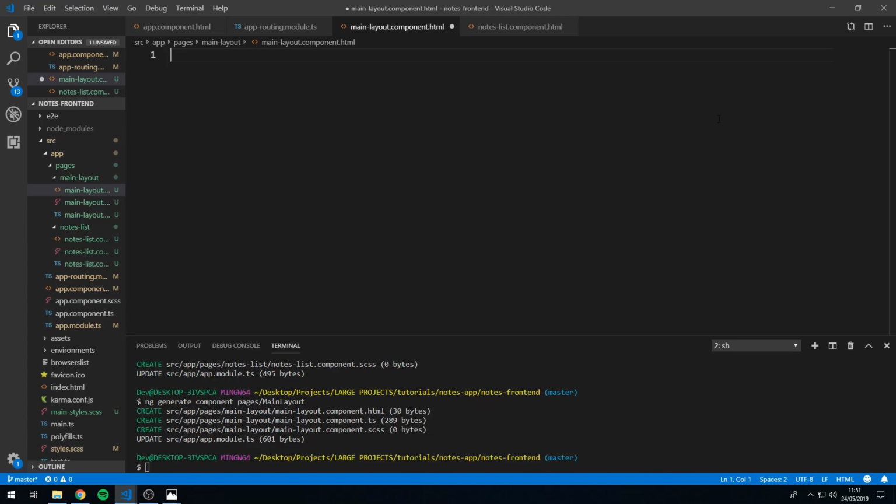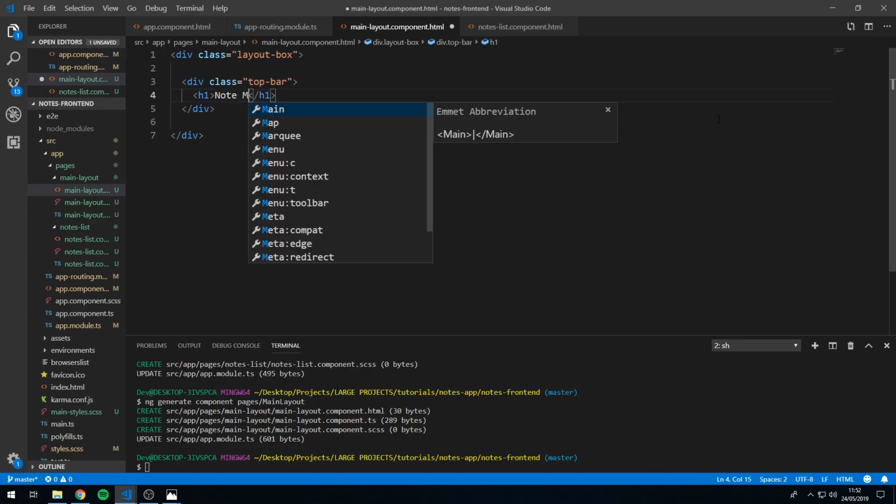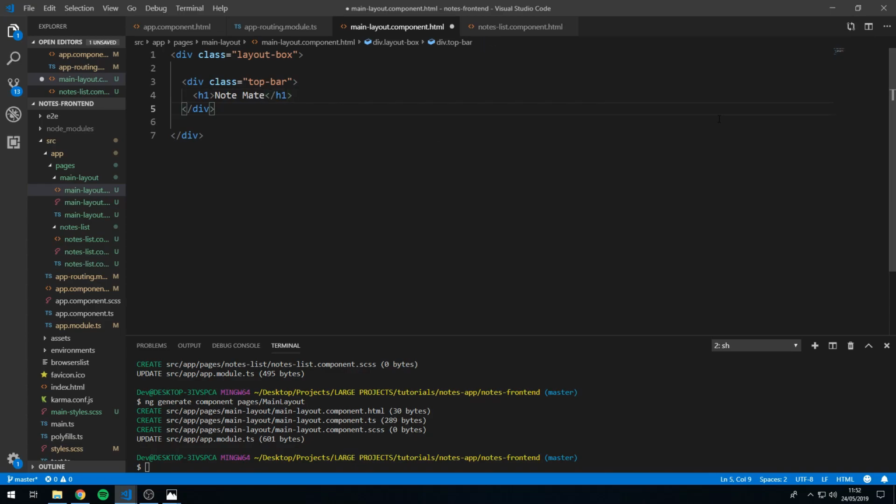So let's create a div with the class of layout box, and let's create a div with the class of top bar. There we go. And inside here we can put in a heading tag, an h1 tag, and let's put in the name of the application, which is called NotesMate. And now let's create a div here with the class of page content, and this is where all of the other components will be injected. So to do that, we will use the router outlet tag.